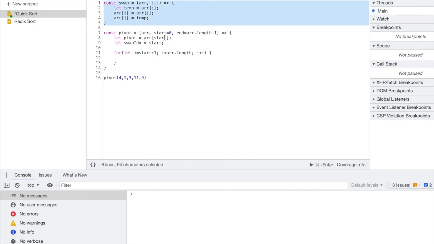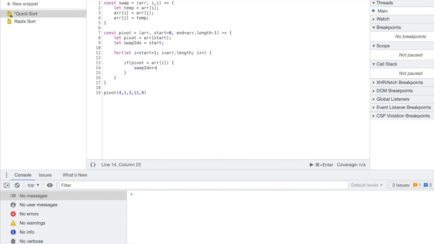You don't have to do this, but it makes your code a lot cleaner and easier to follow. Now, like I said, I'm going to take my pivot of 4 and, one by one, compare it to values in my array. I'll say if pivot is greater than array at index i, I want to perform a swap. But the first thing I want to do is increment my swap index. From here, I'm going to call the swap function and swap array at i and array at swap index. Notice I'm not swapping the pivot yet. I'm just swapping array at i and the array at swap index.